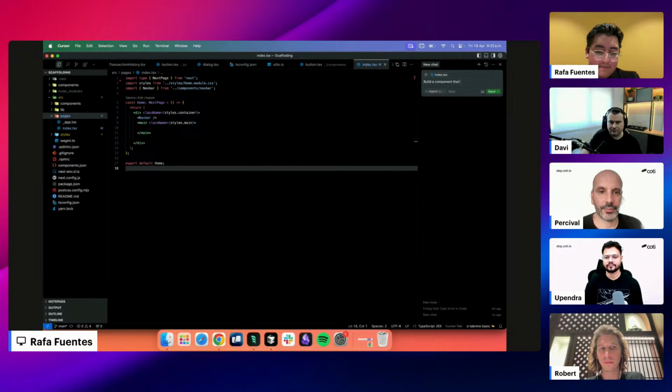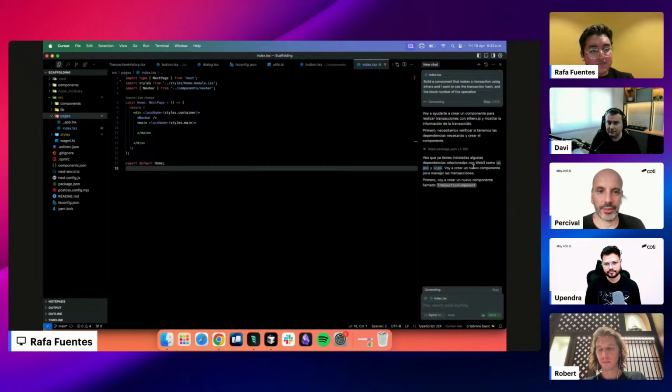that makes a transaction using ethers. Let's have a rundown about this library. Ethers is a library that you can use to interact with smart contracts. I will explain better in a couple of minutes, but it's basically this library. Using ethers, that makes a transaction, and I want to see the transaction hash and the block number of the operation. Okay, let's see how it looks.